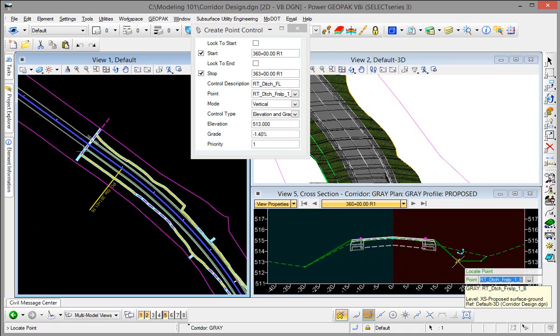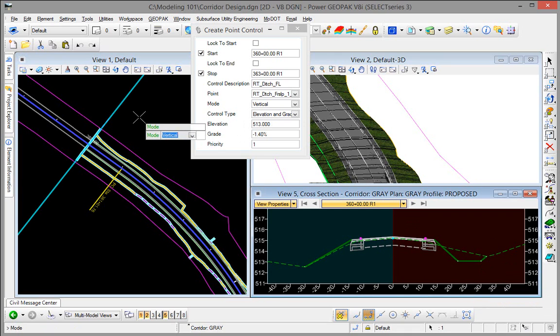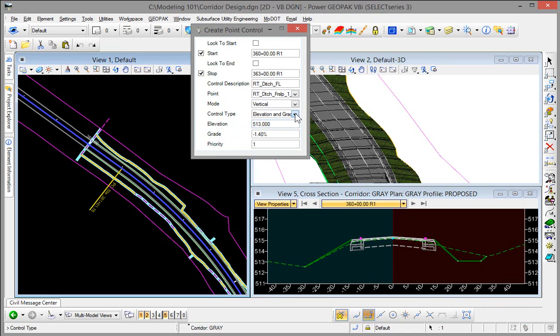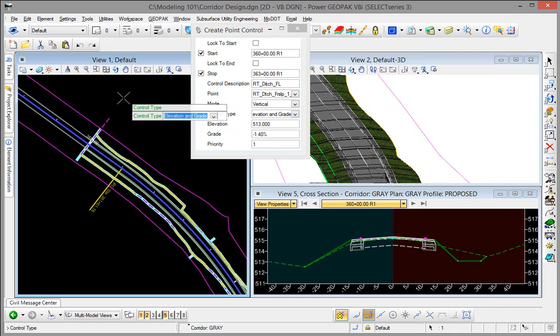So as I hover over that, it'll populate that. And then we tell it what we want to control. Well, we need to control it vertically. And on the vertical option, we want elevation and grade. So we choose that. Our starting elevation is 513. Our downgrade is minus 1.5. So we'll enter and accept that and allow that then to process.